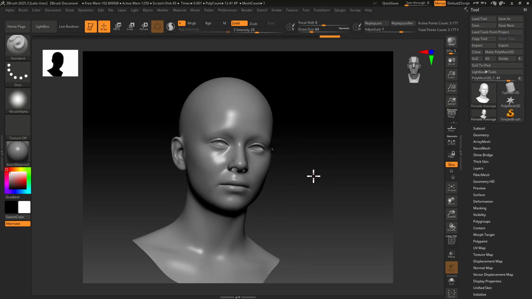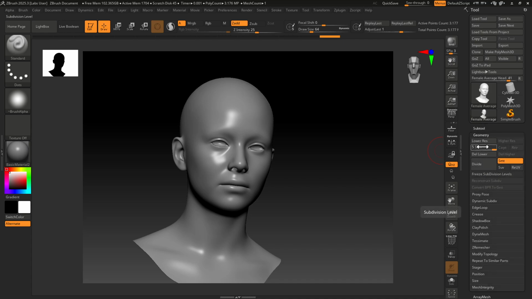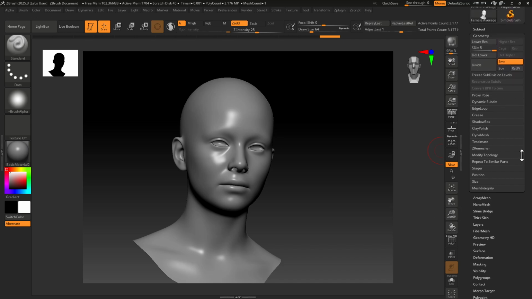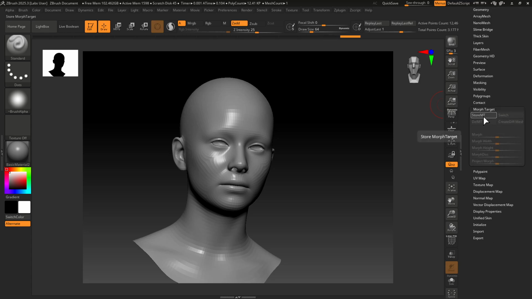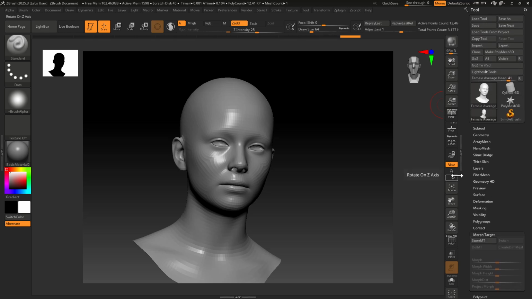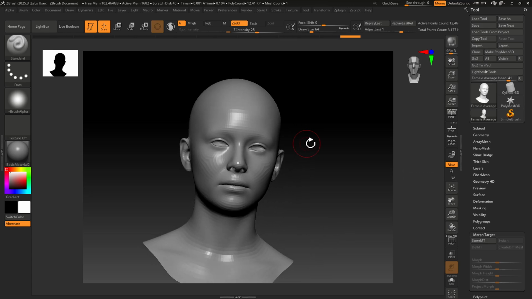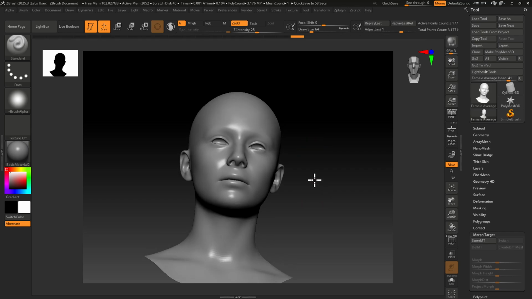Once we've subdivided, we can just hit the D key to get back to our subdivision level. If we click here in geometry, it will show us that we're at subdivision level 5. If you wanted to store a morph target like we talked about, you can do that here under the morph targets. Another thing you can do is you can actually swap the model in after the fact, but it has to be like an OBJ. FBX and some other formats don't work. Okay, so we're going to subdivide, and I'm going to start adding some details.